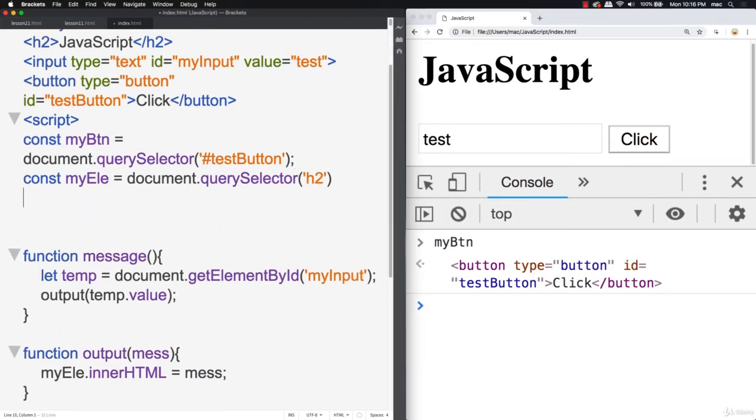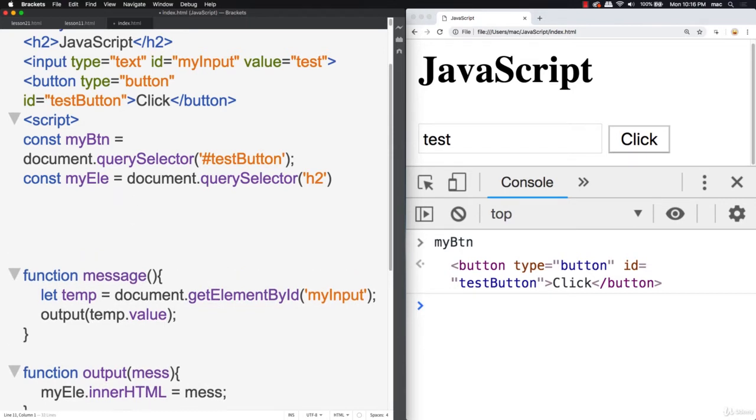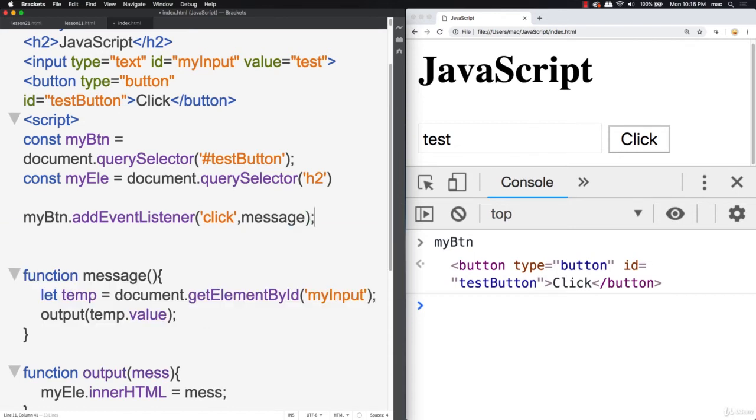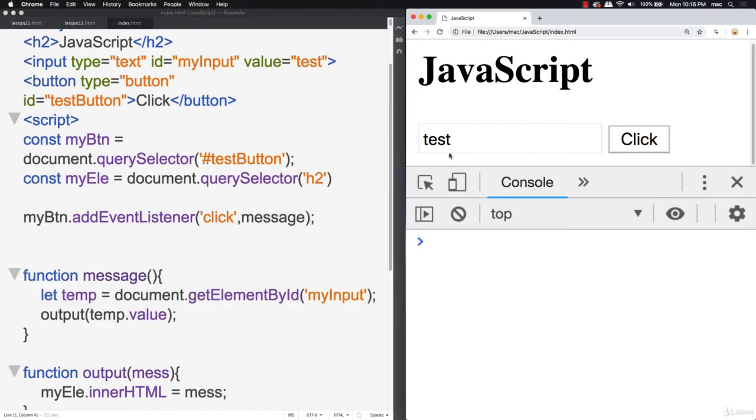And the next thing that we wanted to do is we need to hook up that event listener. So that's what they're called in JavaScript. And now that I've got the my button object, I can add an event listener to it. So that's add event listener. And the event listener that I'm going to be adding is listening for a click. And then when it gets clicked, I want to invoke the function message. So let's try that out.